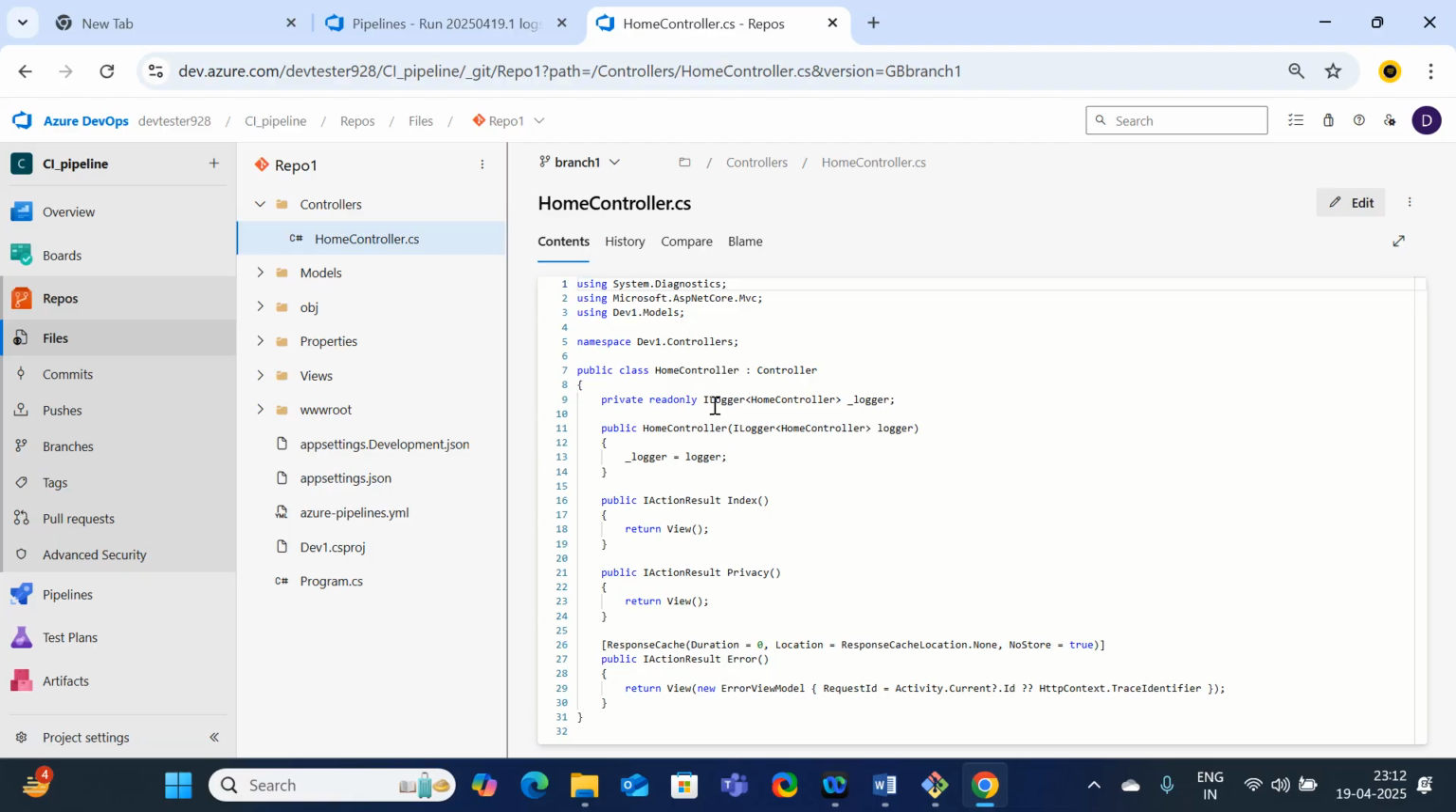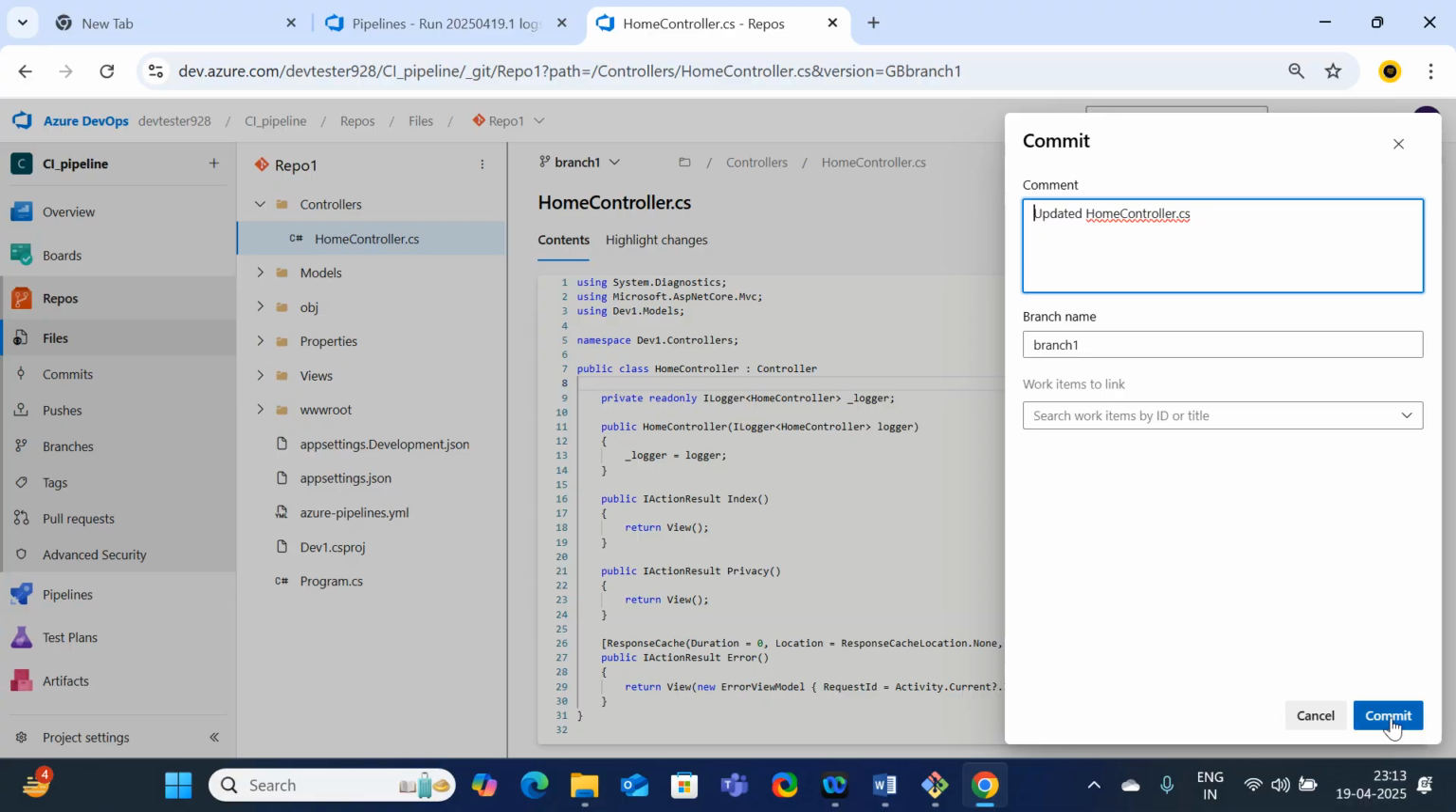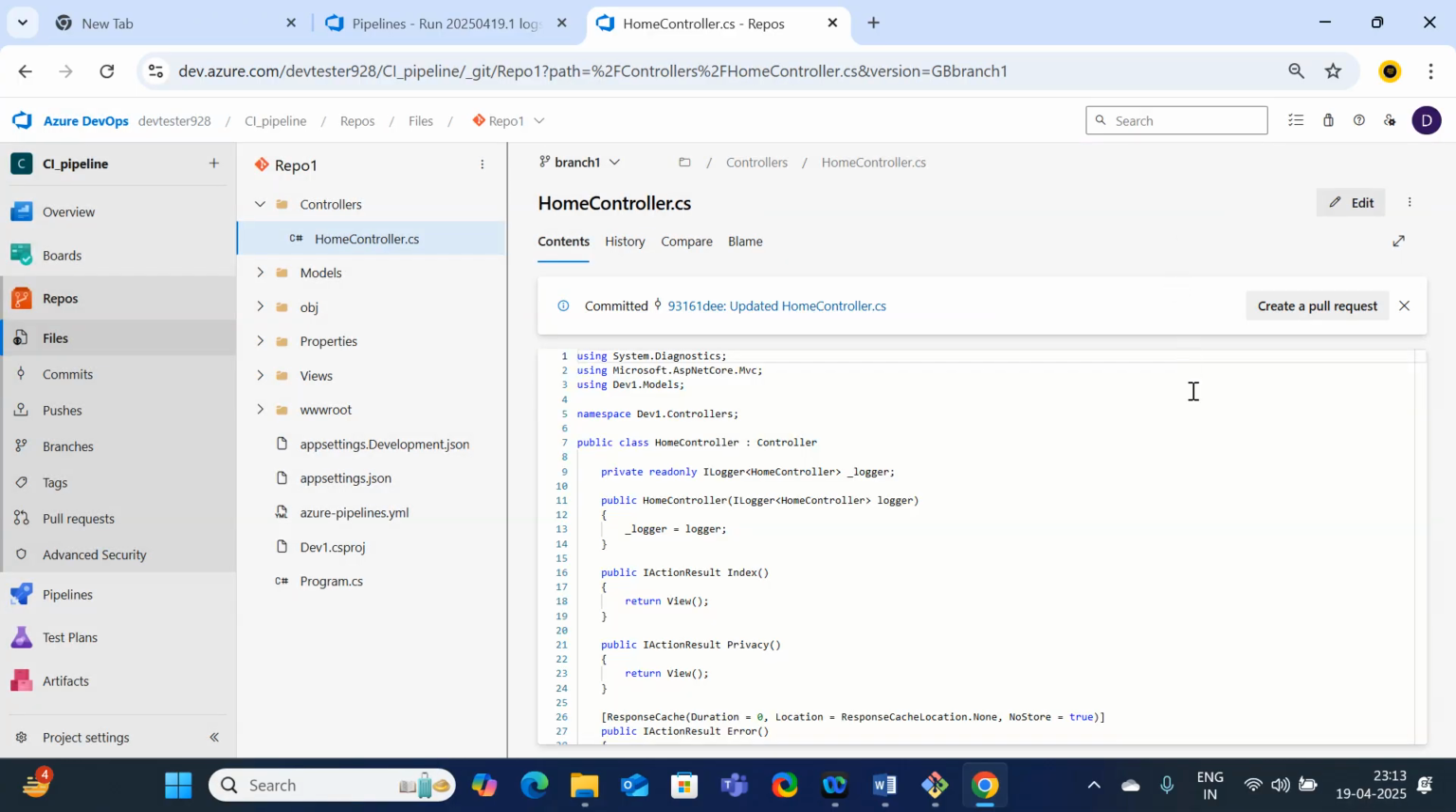Here the public class is there, just click on edit. Here I'm going to deliberately make a mistake. Just remove the open bracket under the public class, one open bracket. Just commit, which means it needs to throw an error.